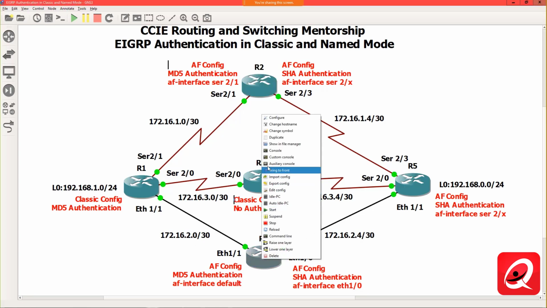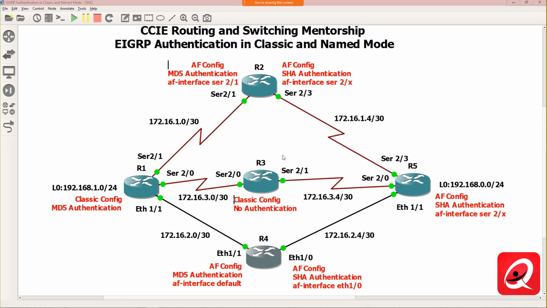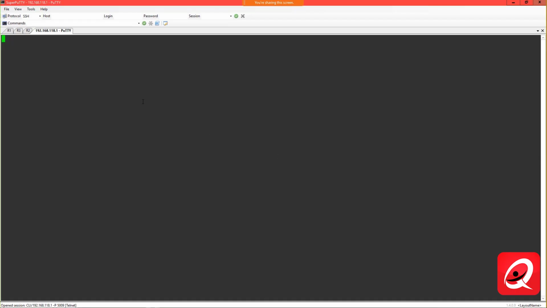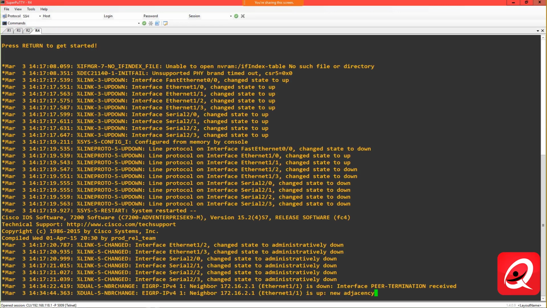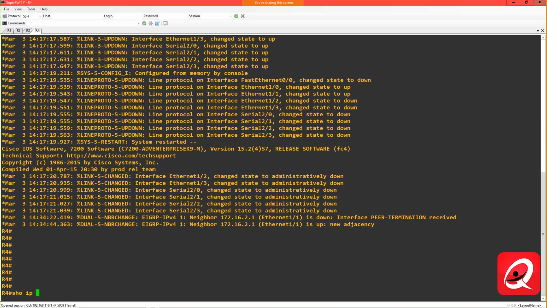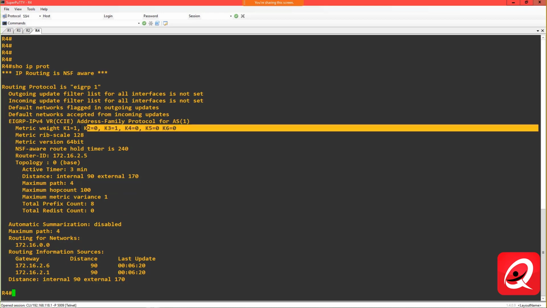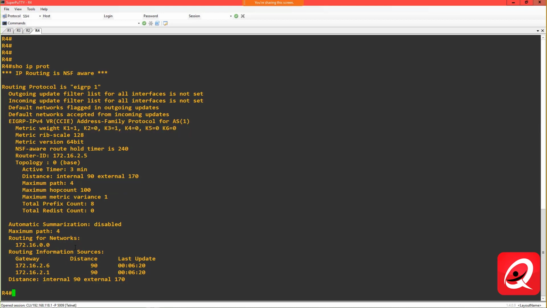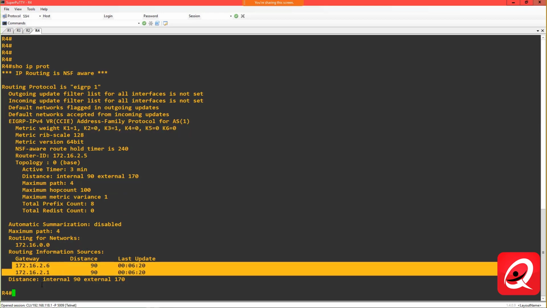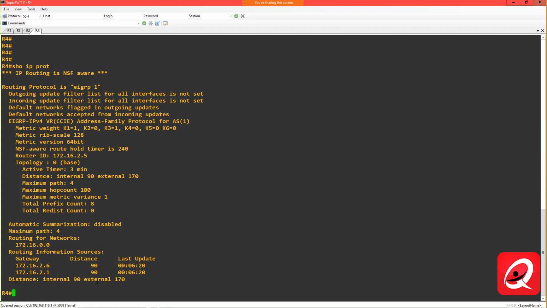So we're going to go into router number 4. We're running named mode configuration in this router already. We're only running classic mode on router number 1, but we've got to go ahead and verify it. Show IP protocols. And we are running classic or named mode configuration. We've got our default K values. Everything looks good.